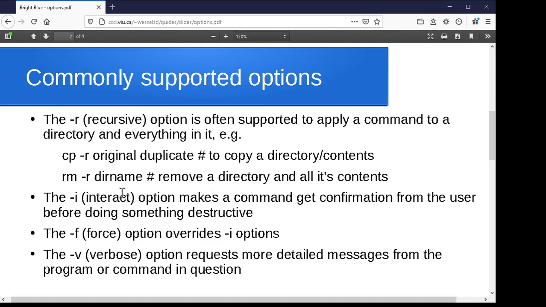The -I, again interactive, gets a command to get confirmation from the user before it does something destructive. Force, -F, can be used to override that. If you say something like rm -f and a file name, you're basically saying, okay, don't ask me any questions, just do it, wipe it out. Verbose for more detailed messages. Those are probably the handful that you're going to run across most often.